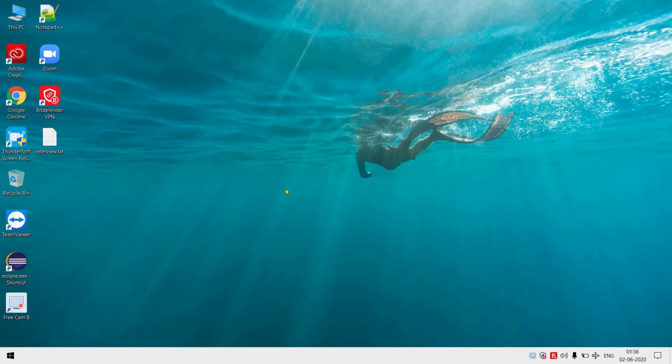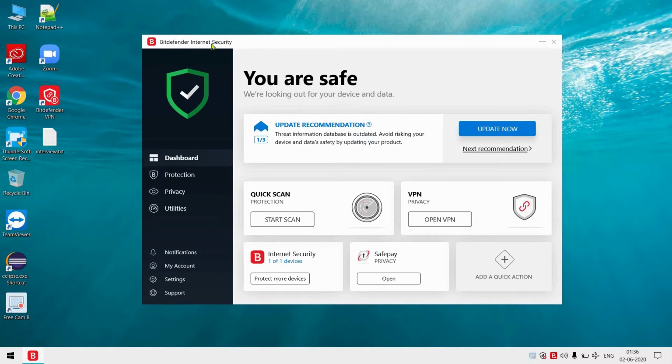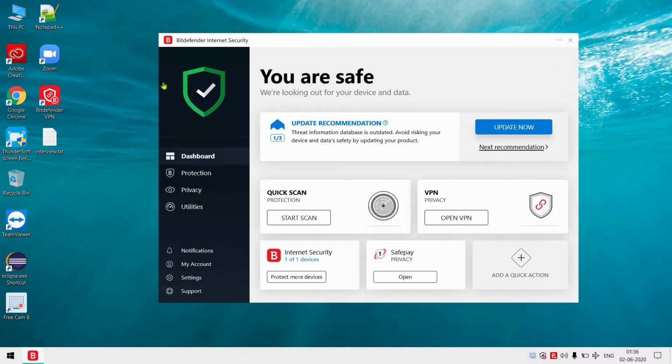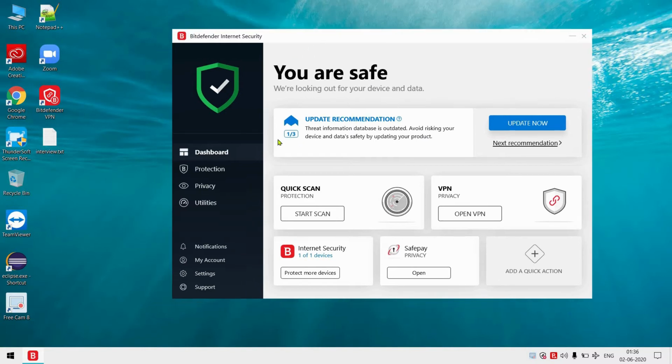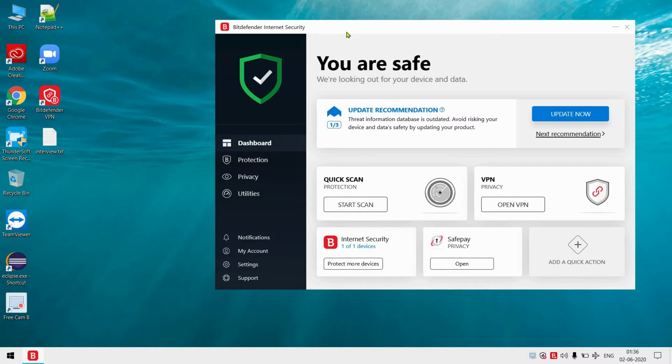Today in this video I'm going to show you how you can encrypt your file in Windows 10. For encrypting files in Windows 10, I have used this software, BitDefender Internet Security. This is paid software which I have bought from Amazon, and I will show you how you can do file encryption using it. Since this software is very powerful, you can do encryption also.